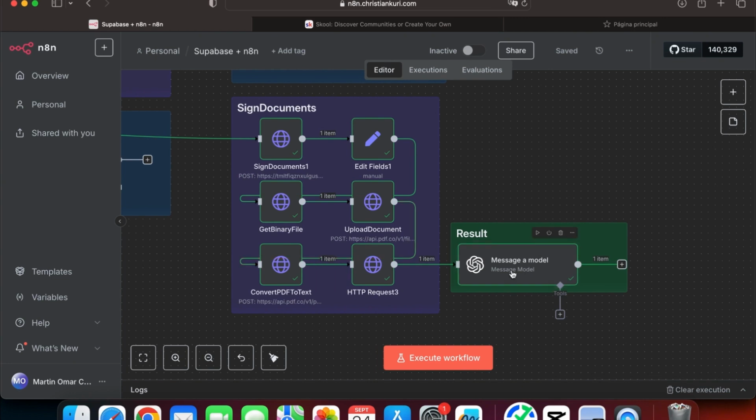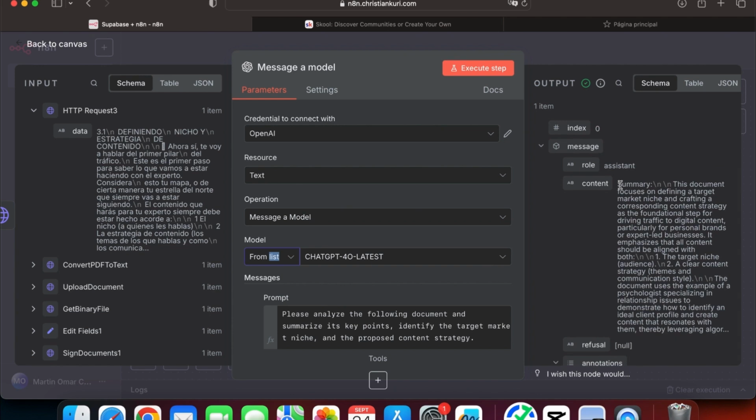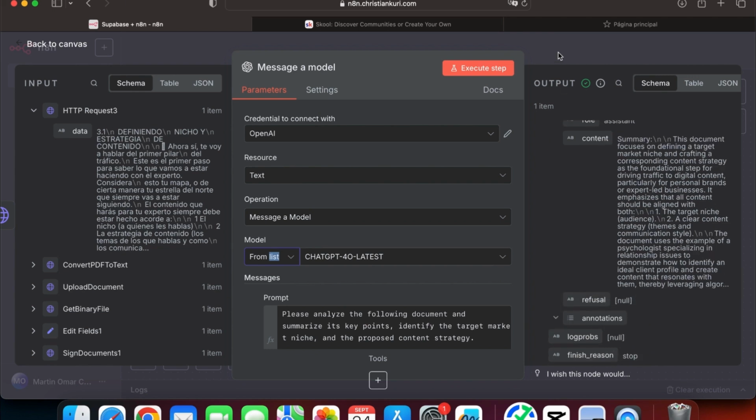Let's check the result. Now that we have the analysis of the document, we just upload it to Supabase. This can be used in many ways. You can share it with your team or create content based on that document. In short, the possibilities are endless.